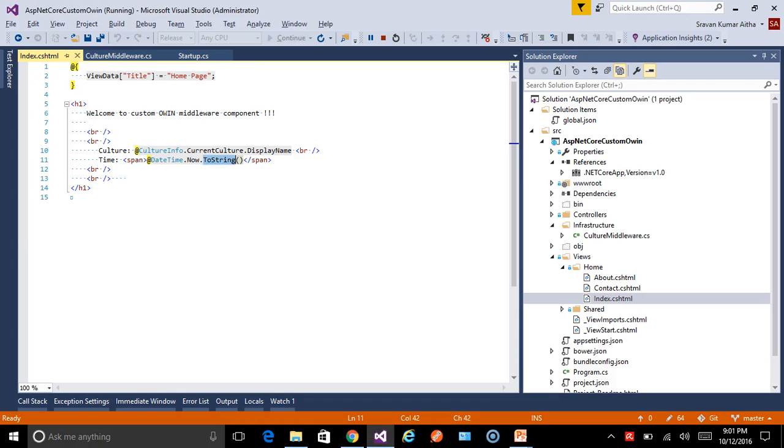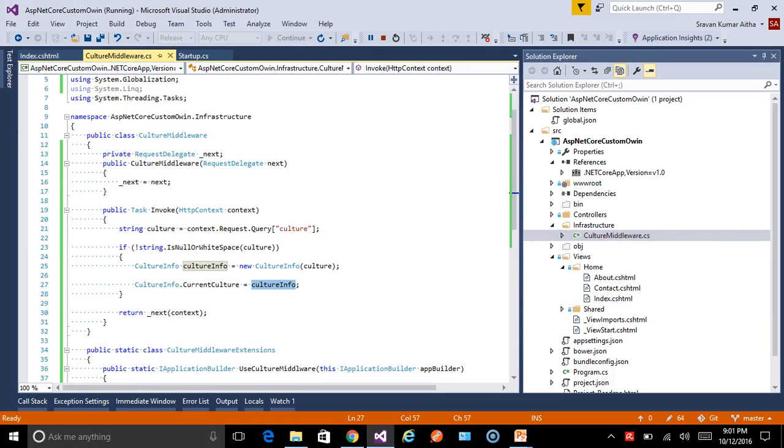We can even further customize or expand this culture middleware. For example, by default, there is no culture specified. If you don't specify anything, it is taking the thread's default culture info. We can modify our middleware component so that explicitly we can specify what is the default culture if nothing is specified in the query parameter.